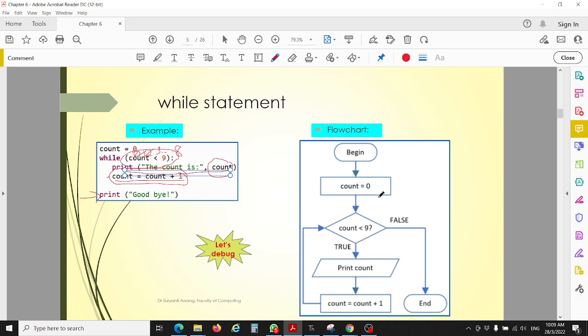We have begin, and then we have the count equal to 0, and then we have the condition here. If count less than 9, if true, we will print the count, and then after that we will have count equal to count plus 1, and we will loop this one. We will looping this statement until count is 9. Okay, when count is 9 means that it is false, so we will end it. Okay, so we will print goodbye here, and then we end our program.